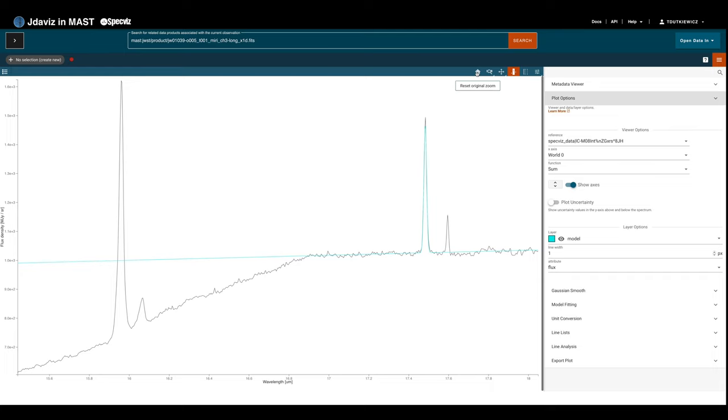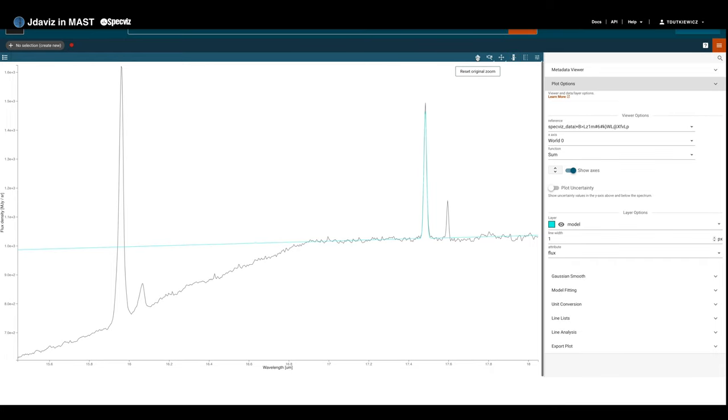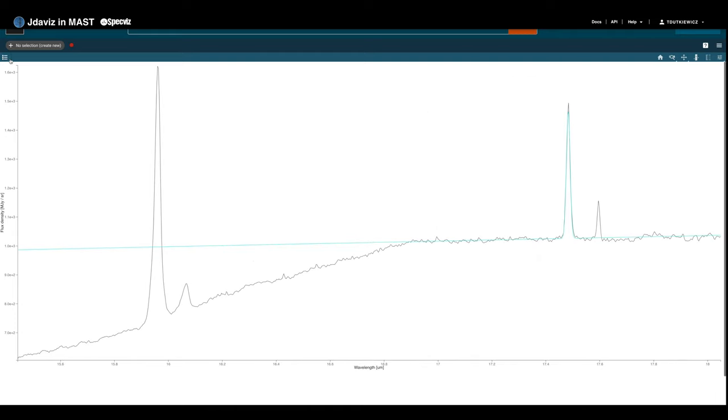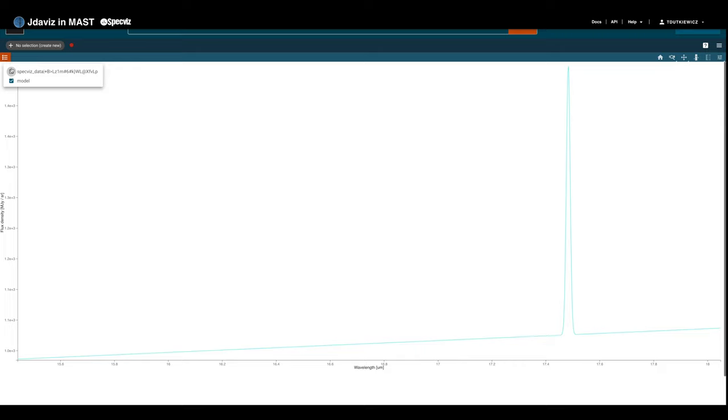spectrum everywhere. In addition to using the Layer Options tool to select which datasets are visible, we can also use the tool in the upper left corner, Select Datasets to Display. For example, if we only wanted to look at our model, we could uncheck the SpecViz data box. And now, all that we see is the final model, which is our linear fit plus the Gaussian fit.